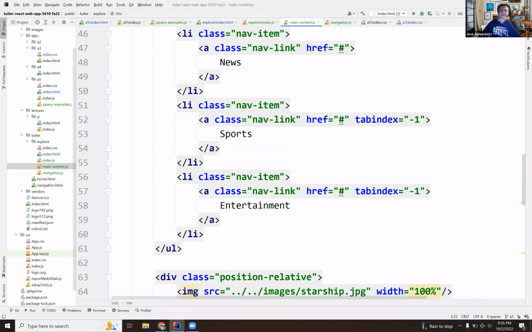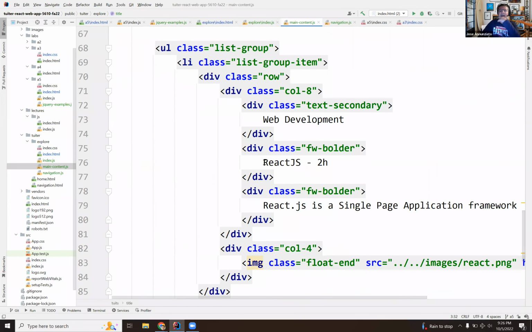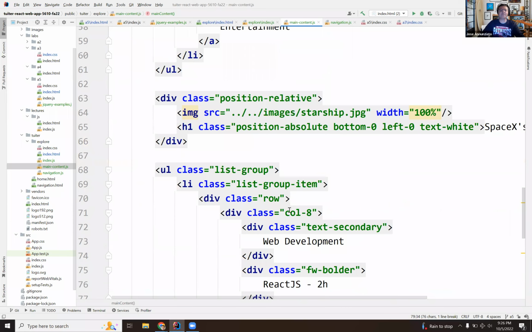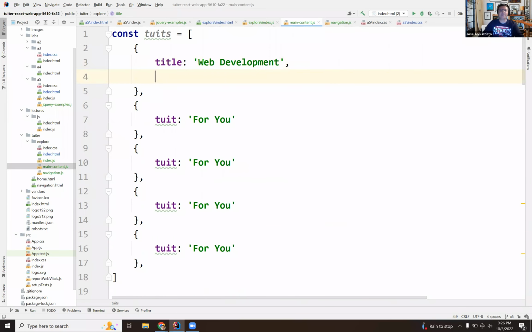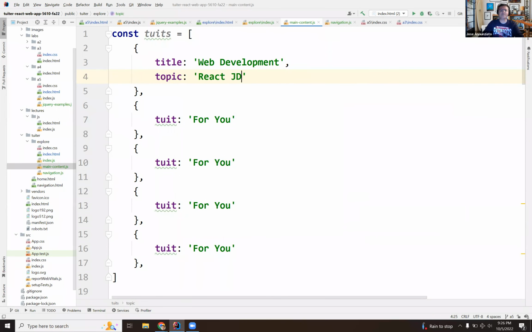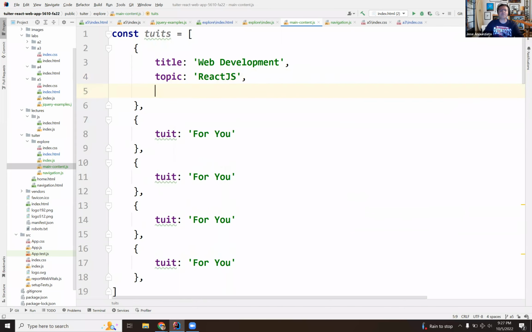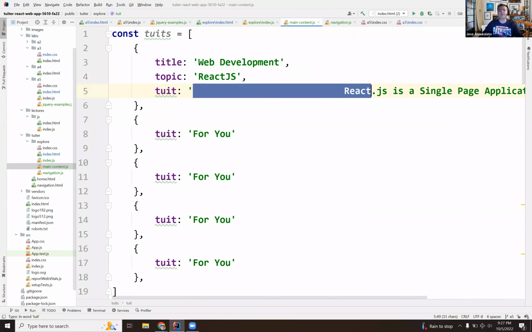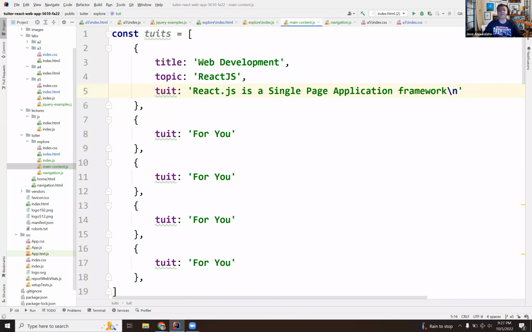What else do we have? We have the topic. This is the topic. How long ago was it? This is the actual tweet, right? So let's grab that. So this is the title. The topic is React.js, right? The actual tweet, right? And we don't need that end of line.